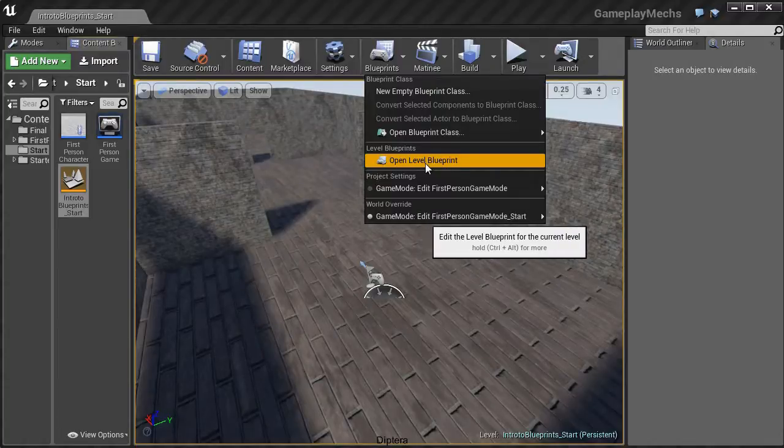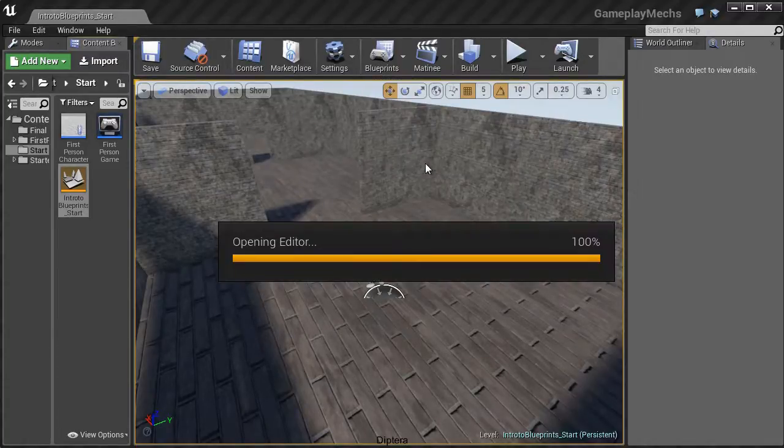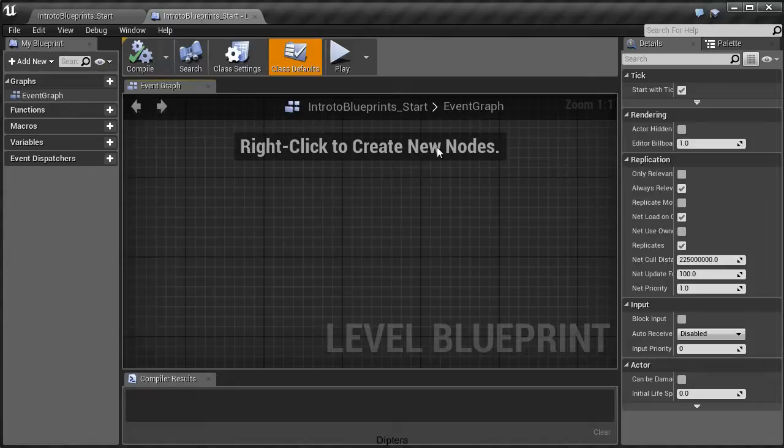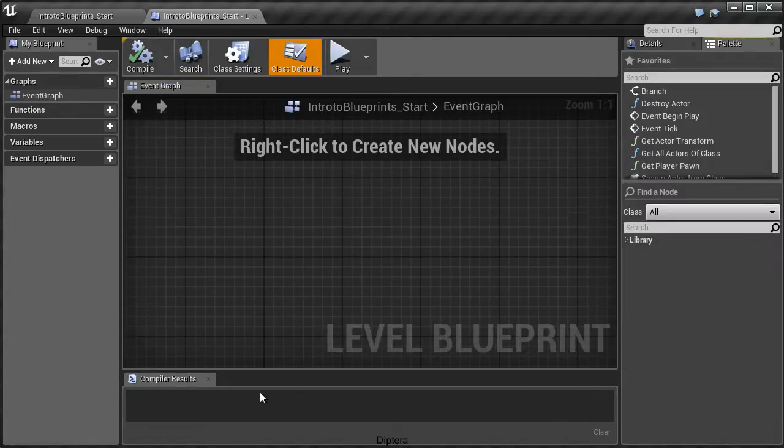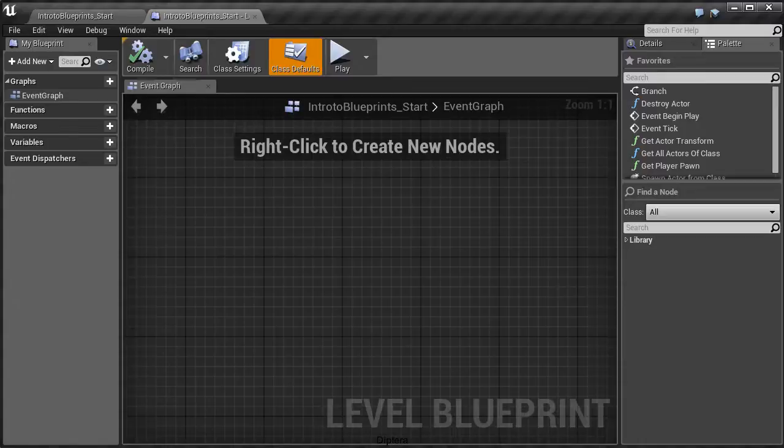Now, to start off with, we're going to quickly open up the level blueprint so we can go over the interface for this. Again, if you've used UDK, it'll look pretty similar, but it's a lot different. I will say now I am using version 4.7. If you are using a version a bit behind, it may look different. I know that they changed the interface slightly for 4.7.